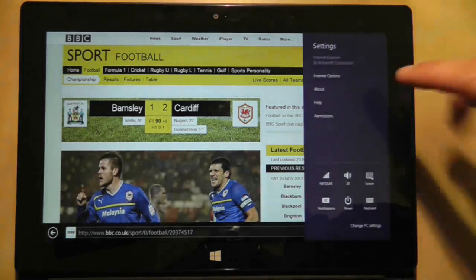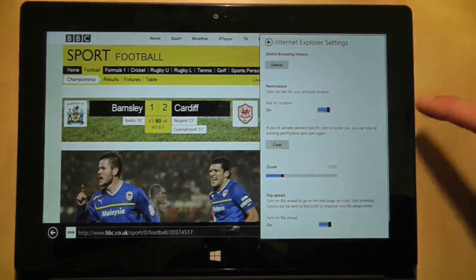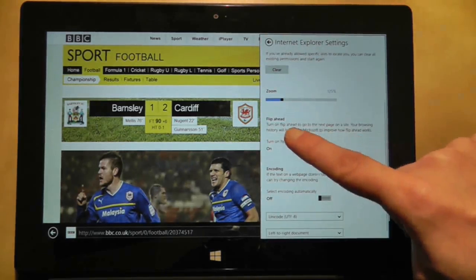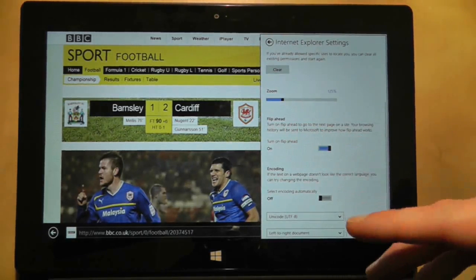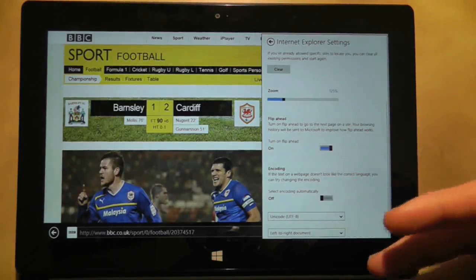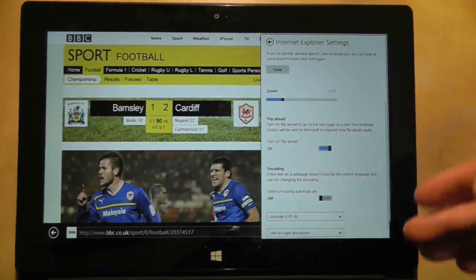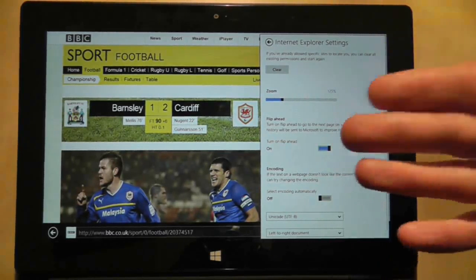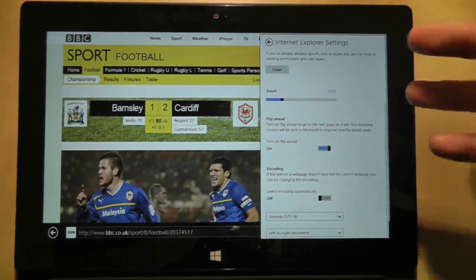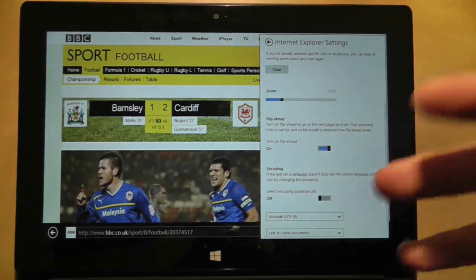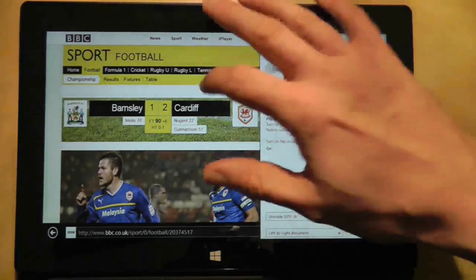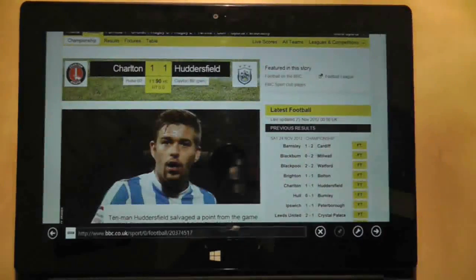Now, what this feature is, if you go to the charm bar on the right hand side and select Settings, Internet Options, there is this flip ahead feature, which is quite nice, and what it means is you can do this quick navigation on screen without having to bring up the settings. You have to turn it on. It's defaulted to off, so you just have to turn it on. The one thing is that your browsing history is sent to Microsoft, so if you don't want that to happen, obviously you'll have to keep the feature off. But it's a nice little feature that I quite like as I'm scrolling around.